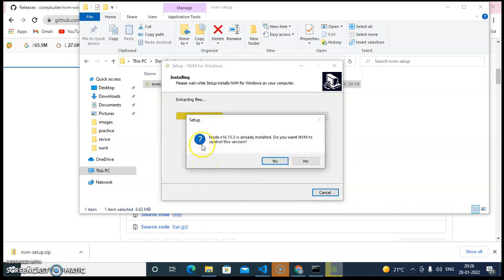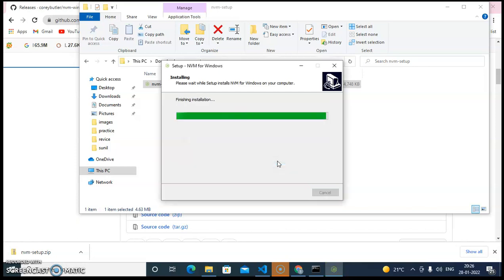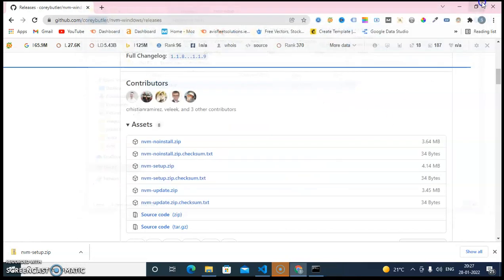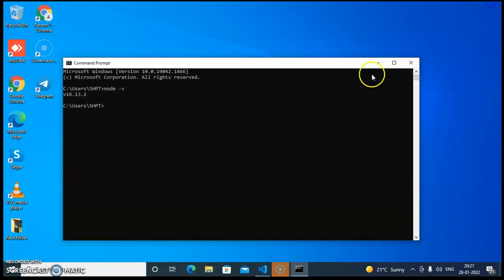Install. Here you can see a pop-up. It's telling that I have already installed Node, so this pop-up is coming. I'll click on yes. Okay, the setup is installed. Finish. I'll close the browser and the file.